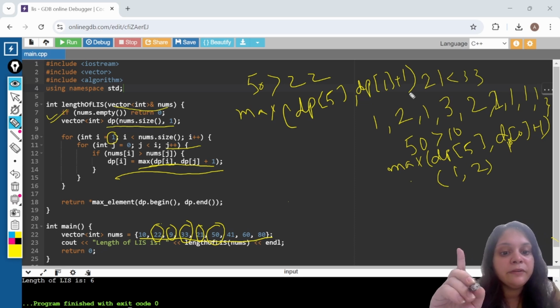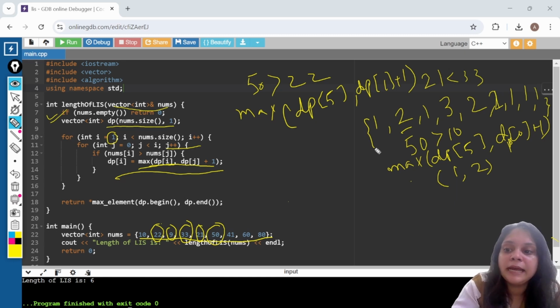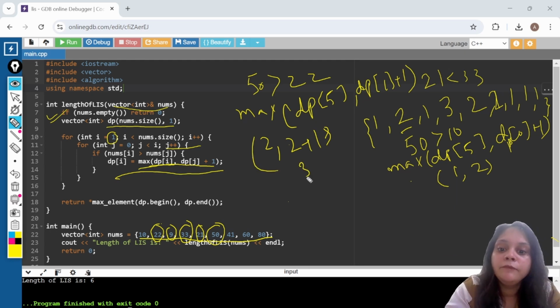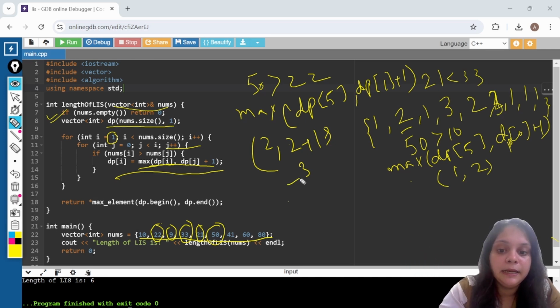Okay, DP of 1 was having the value 2. So now I will be doing it 2 or your 2 plus 1. Whichever value is maximum, that is 3, is the greater one. So we will be updating it with 3 now. Okay, now it is being compared with 9. 50 is again greater than 9.